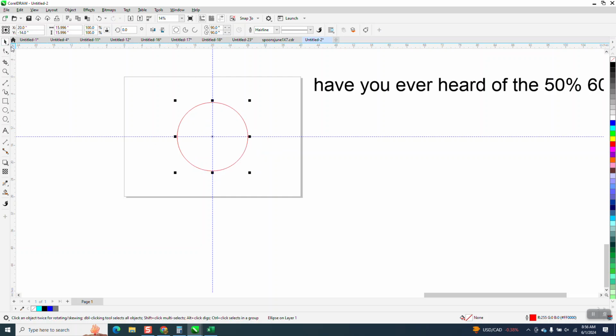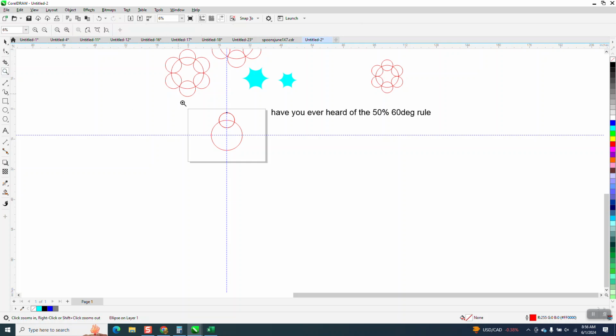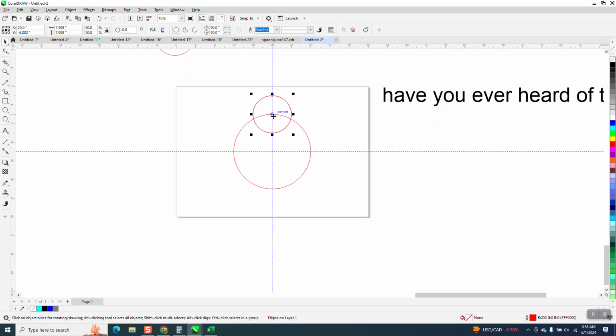I am going to Control D and make a duplicate and make the next one 50% of that. Now I'm going to take this one and put it in the top corner. Now I'm going to Control D and make a duplicate, and I am going to move the rotation to the center of the page. Doesn't look like it is, but it is.